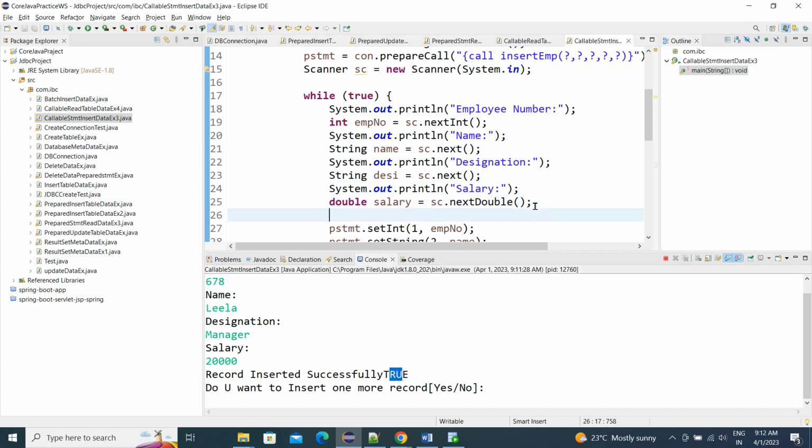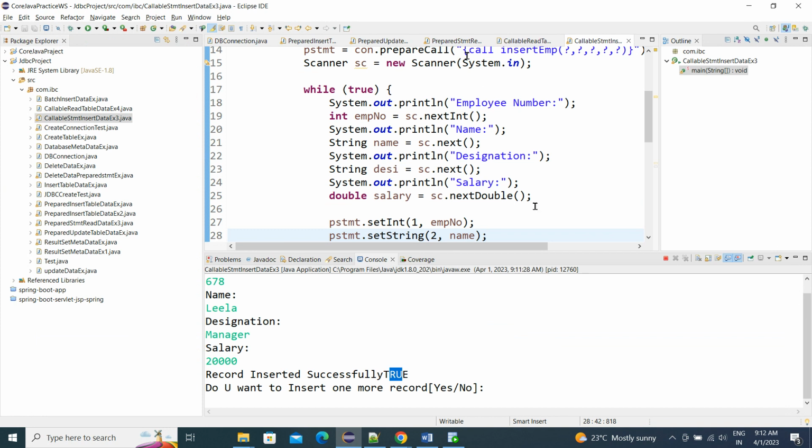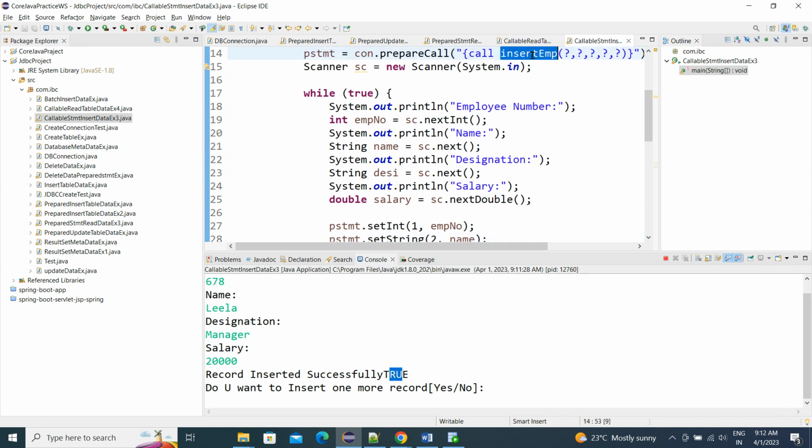Again it is asking. The query is different, guys, it is not an insert query. I am calling the procedure, and through the procedure I am inserting the data, by passing the values dynamically. If you want to insert one more, you can.